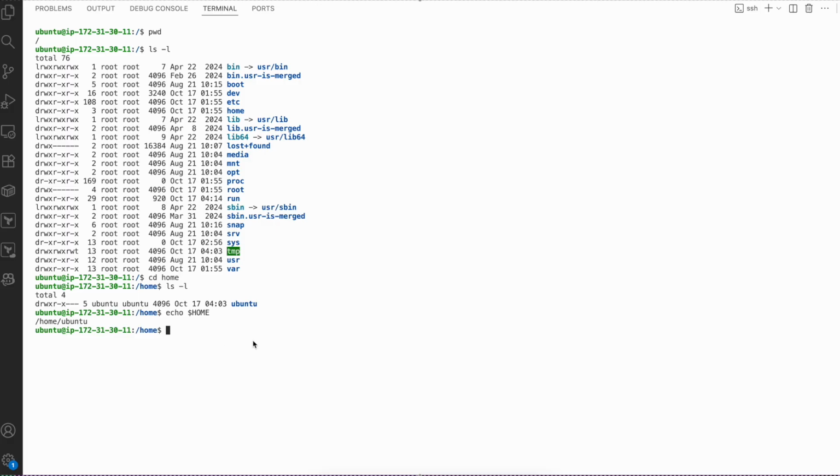In Linux, this $HOME is an environment variable, a special kind of variable that stores useful system information. Every user on the system has their own HOME value. For example, if you switch to the root user, this $HOME would become /root. And these environment variables make automation easier because scripts, Ansible playbooks or Jenkins jobs can just refer to $HOME instead of hard coding full paths.